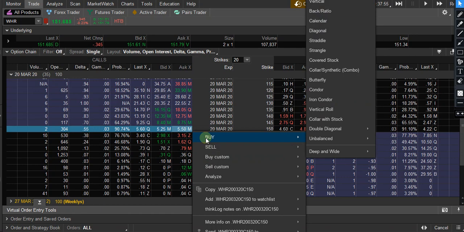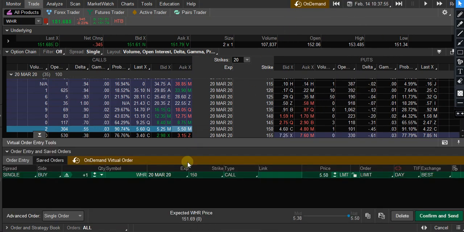So we want to buy. If you hover on the buy, other options open up. You want to buy a call, a single call, so you come up to single. Now what we have is the order. It's not official yet because there's some redundancy built into the program, which is great, so you won't just be buying something without knowing what's happening.